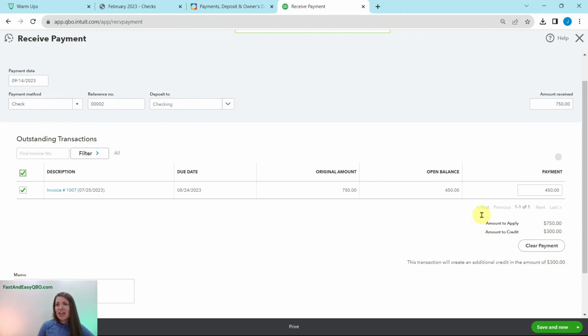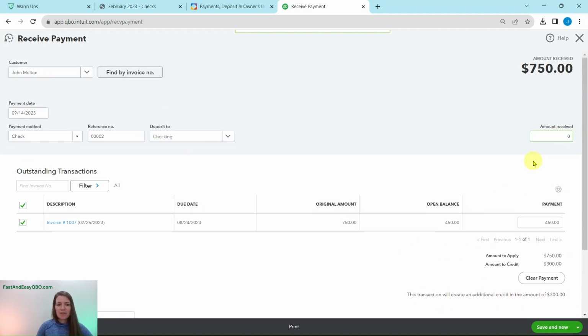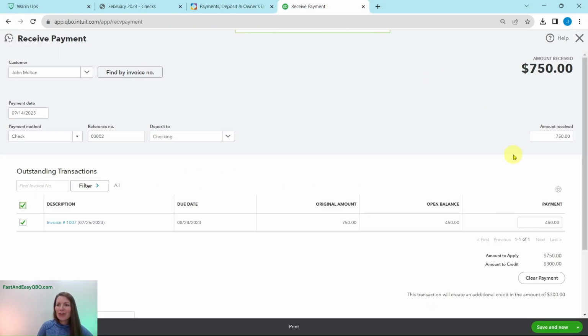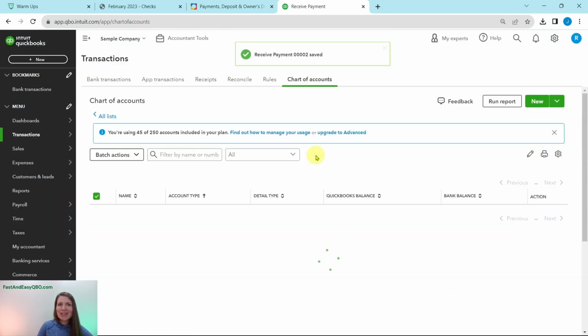If I deleted this, if I put 0 and tab it over, it disappears. But as soon as I put that 750, QBO is automatically recognizing that the amount that was received is much more than the open balance. So it's making this little notation here that there is an additional credit on his account, which we will be handling in the next exercise. So for now, we are just going to go ahead and save and close. So click on the arrow and then click on save and close.